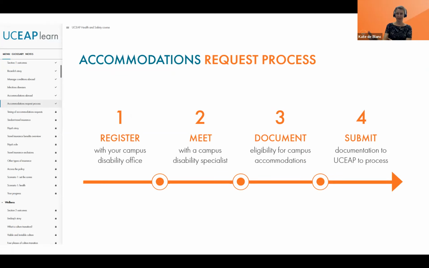So in the course, there is some animation here. I'm just showing you a still. This breaks down what could be a bit of an involved process into easy steps, and it demonstrates that students cannot arrive in their host country expecting all the accommodations they receive on their UC campus. This shows students need to start the process ahead of time, not when they arrive.